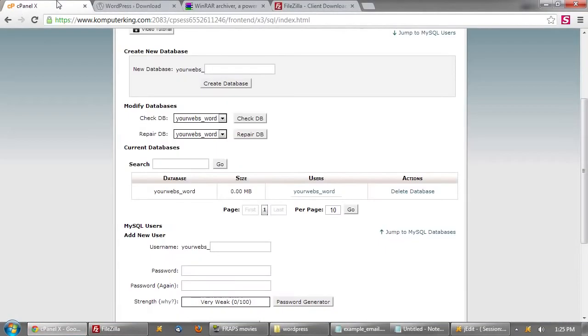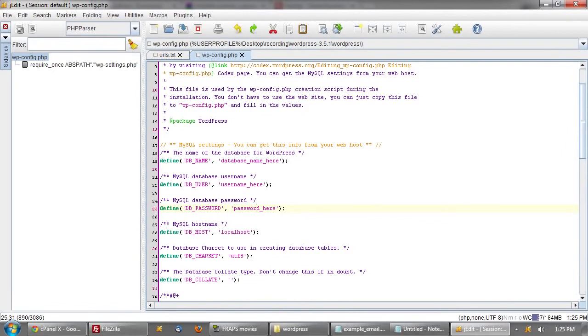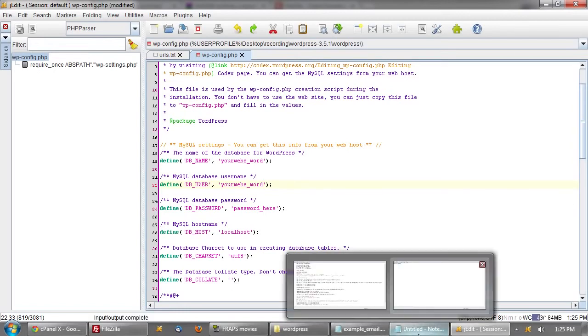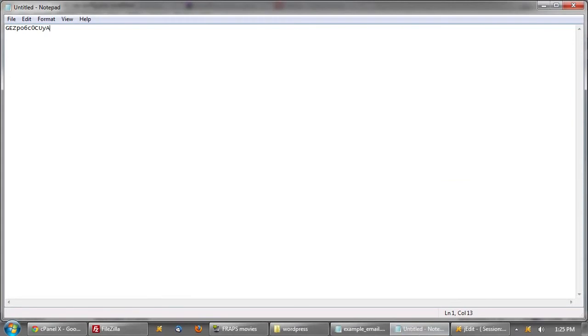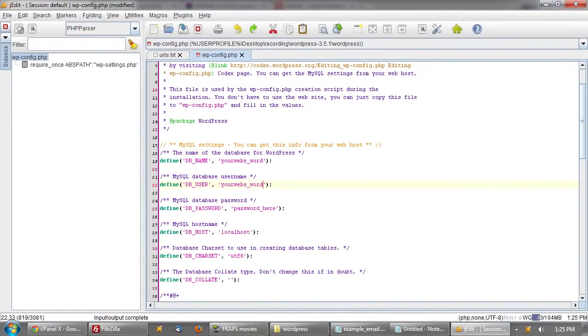Now all we need to do is just go back to our cPanel, select our database, and insert it right here. Database name, yourwebs_word. Database user, now we already made it, so it's the exact same thing, yourwebs_word. Database password, that's what we copied over to the Notepad file. So that's what this is right here. So I'm going to select this, downsize it, and put it into this field.